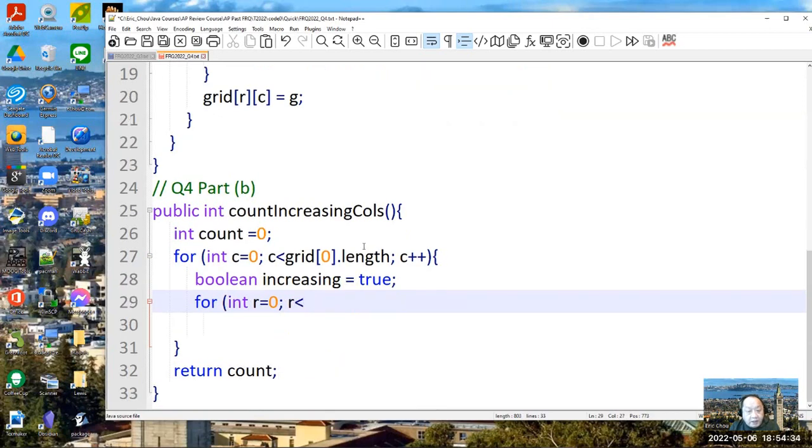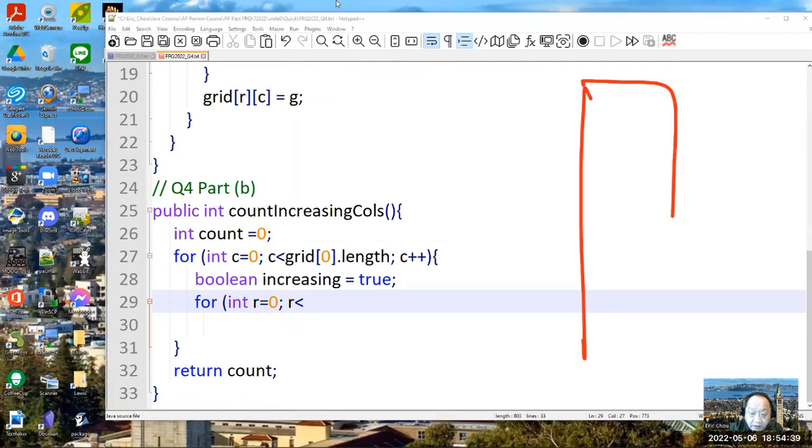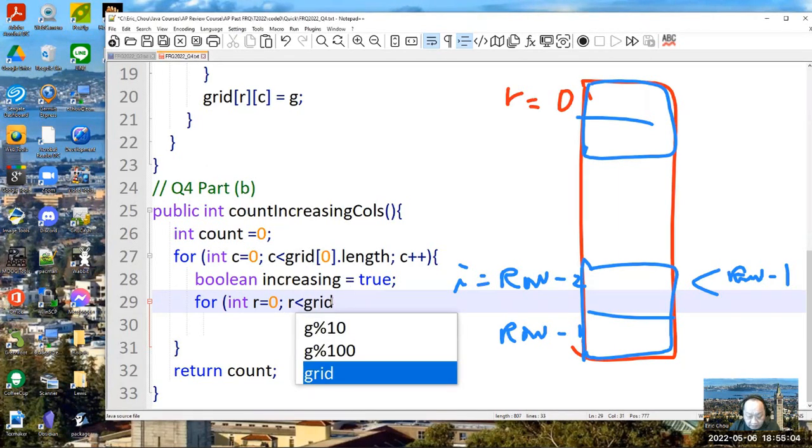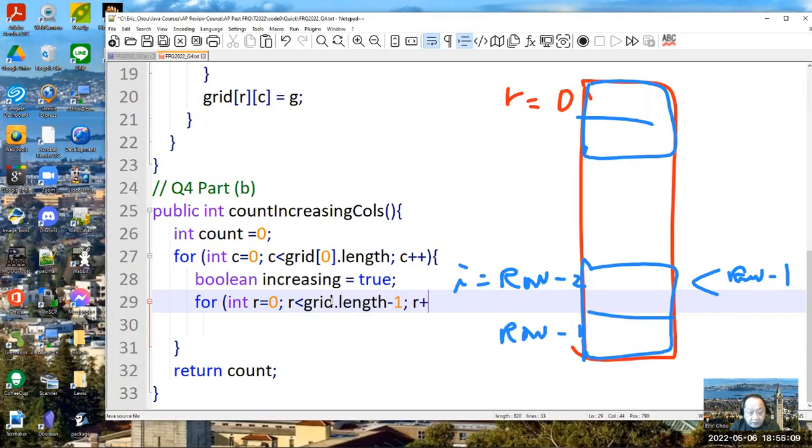R less than, here you have a window of 2, so it gets started from row 0, okay? Every time you use a window of 2 to check 2 numbers, okay? So the last window you have will be here. This one is row minus 1, this one is row minus 2. So your I will start at the row minus 2, and that will be less than row minus 1, okay? So right here, you should use R less than the length, okay, minus 1, and R increase, okay?